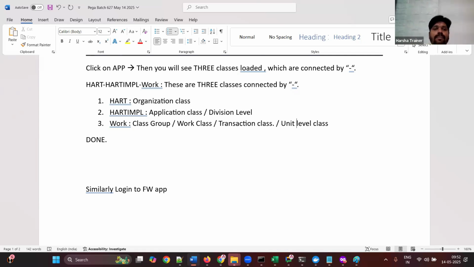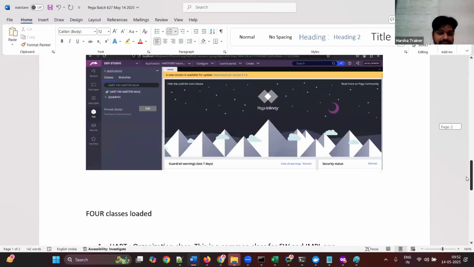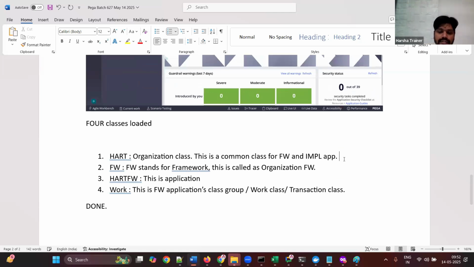But common features you will place in HART, very common across everywhere, and specific to division you will place in the division. So under this division, we got only one unit work. I can create more units. Can I create or not? If I want to create, I can manually create. Pega has by default given only one unit. I can create more than one possible. In the same manner, Pega has provided us organization class, right? Already written. This is what? FW division.